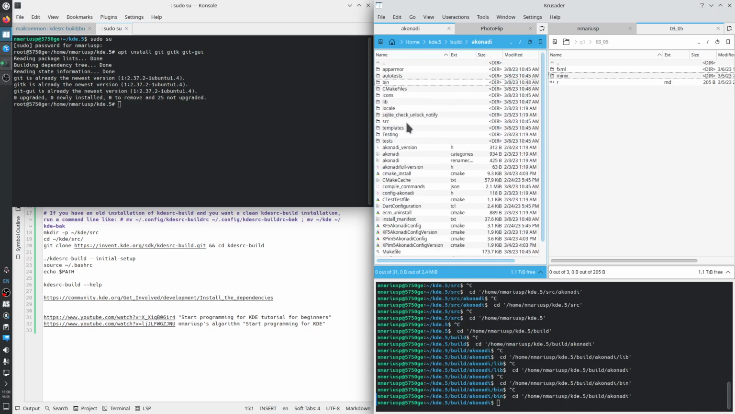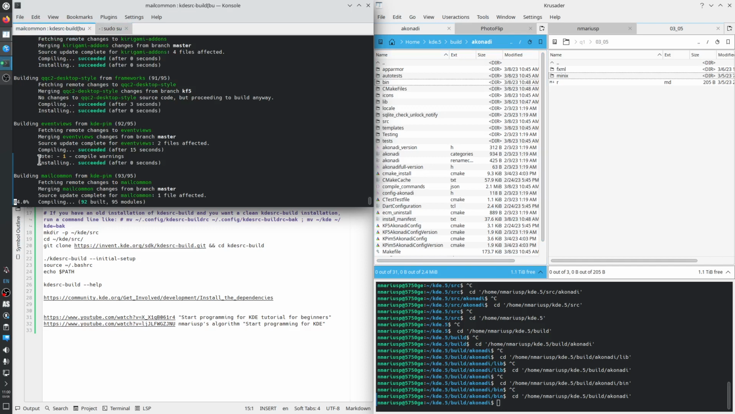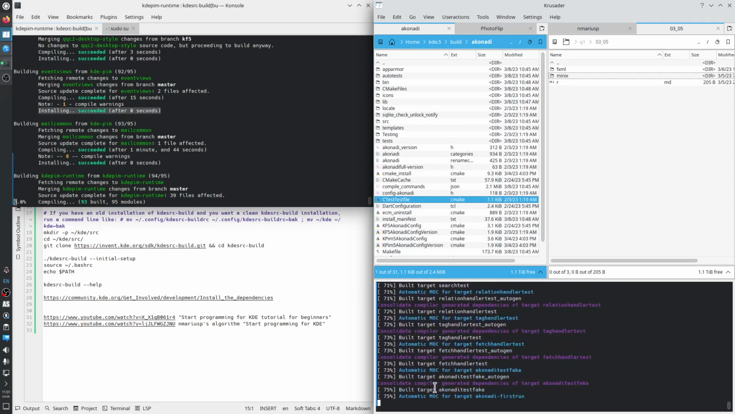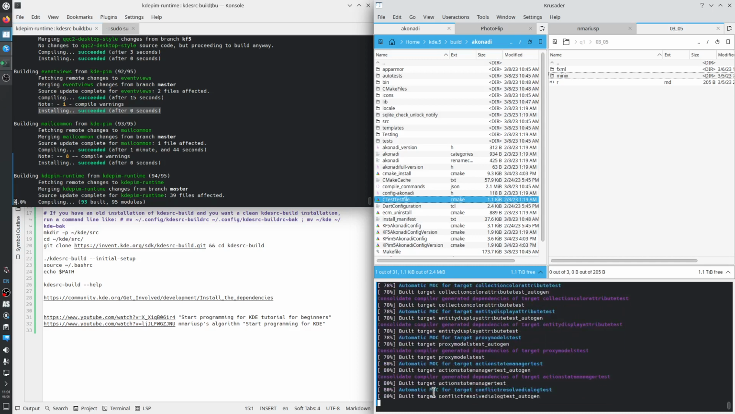Okay, and then the final step in kdesrc-build is the installing step, which actually runs make install in this directory. So it does like this: make install. Okay, so we're inside of the ~/kde/build/akonadi. We have built everything, and now we can run make install. Okay, it has actually rebuilt everything. I'm not sure why.